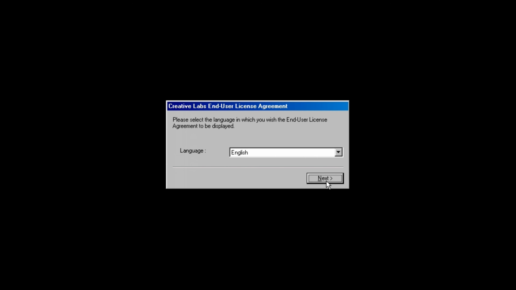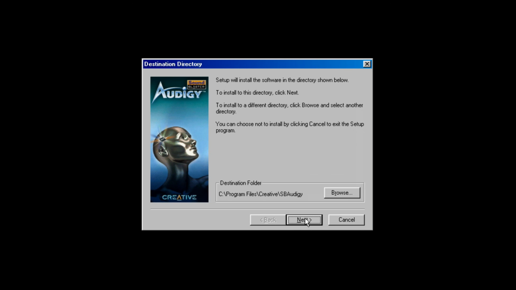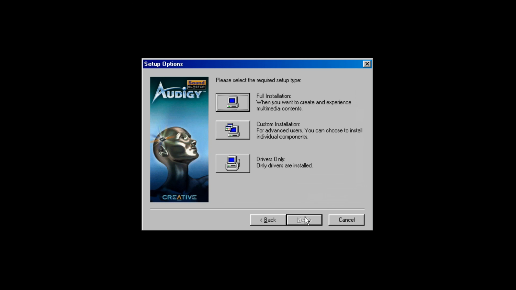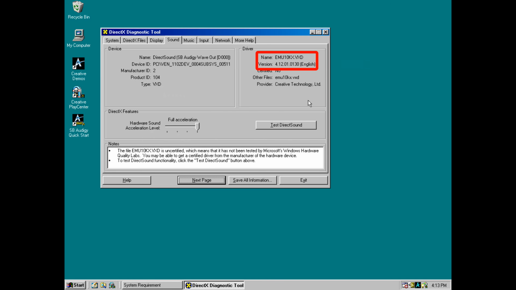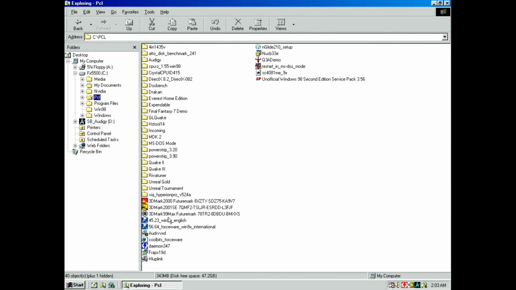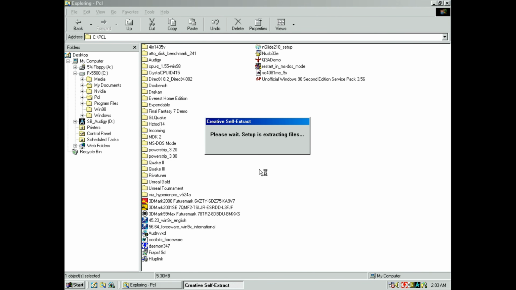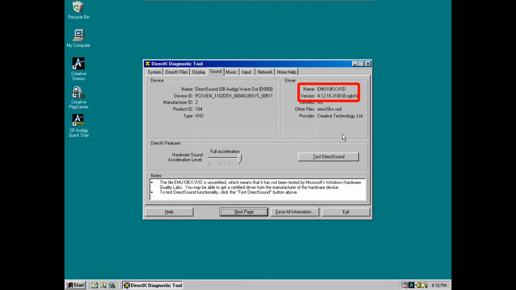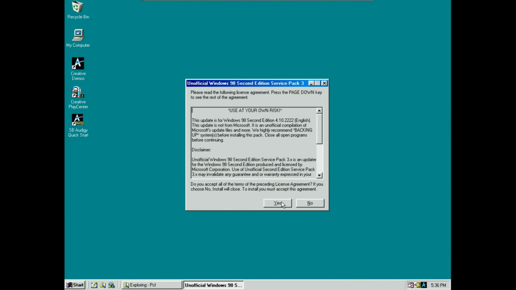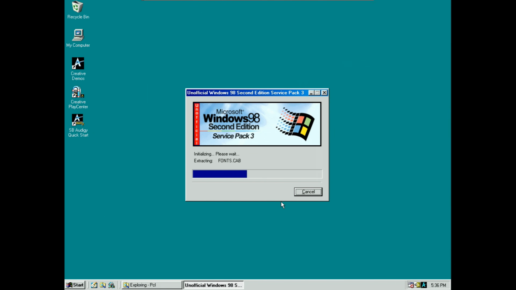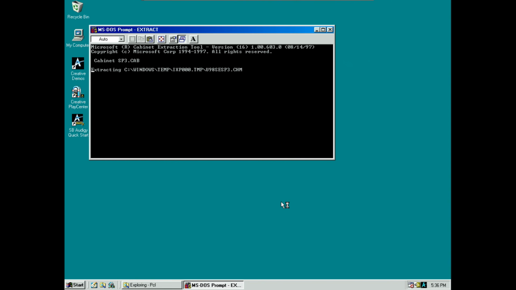For the Sound Blaster Audigy, I'm using the installation CD and I'm installing the entire package. We're ending up with VXD drivers version 4.12.01.01.30. There is a driver update available from Creative. You can download it from the website, and that gives us the VXD driver version 4.12.16.21.00. This step is a bit optional, but I installed the unofficial Windows 98 SE Service Pack 3.56, specifically the main updates and system core files.